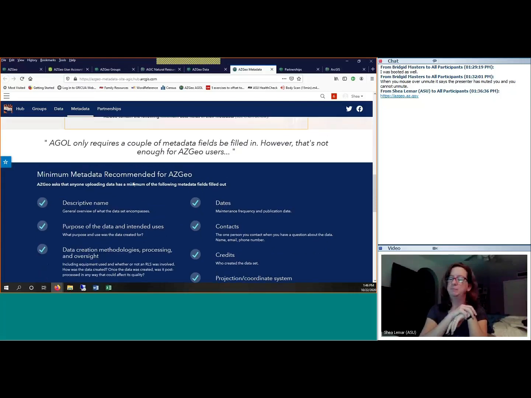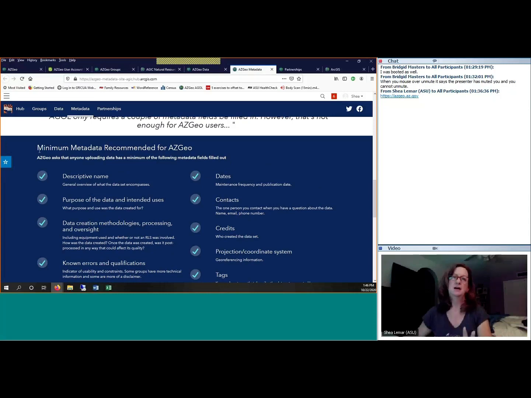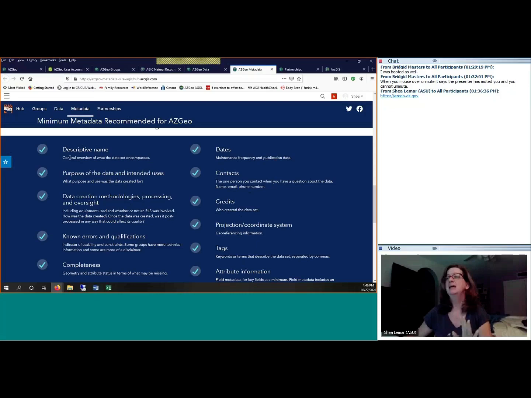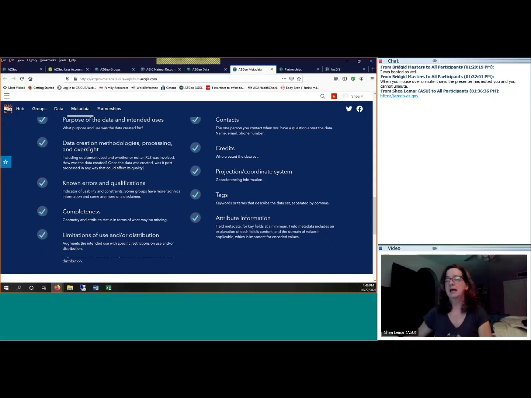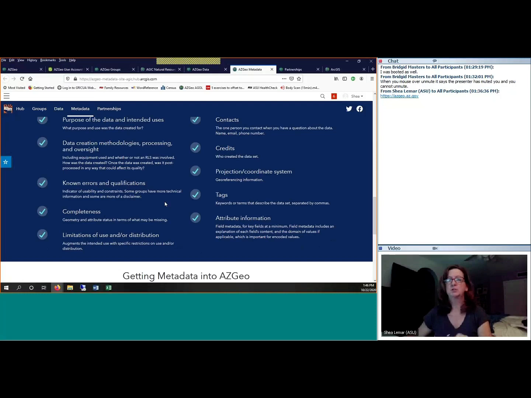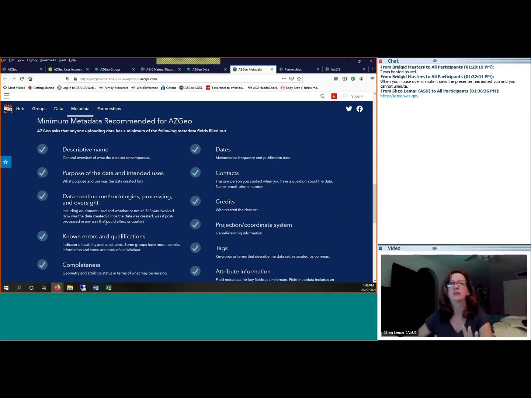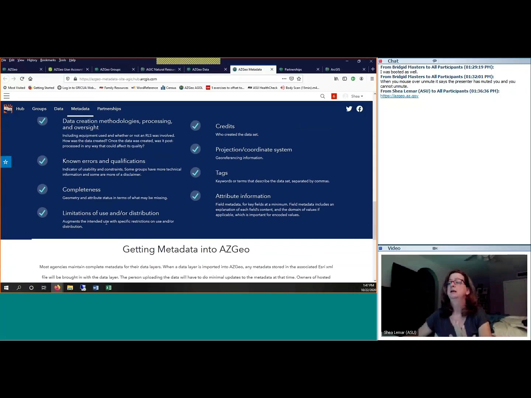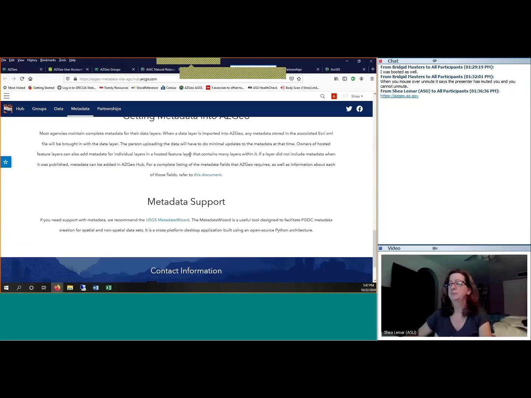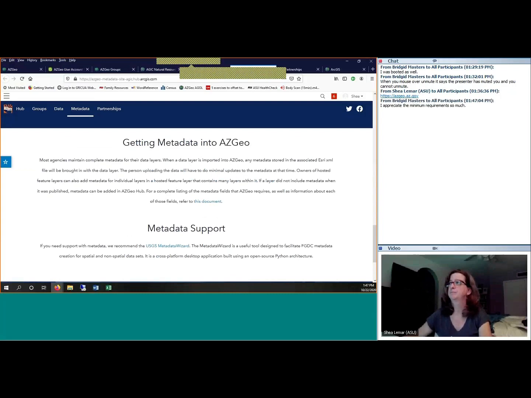So what we put out there is we say, look, this is the authoritative data repository for the state of Arizona. So if you're going to share your data with us, which we would love to have happen, these are the minimum fields that AZGeo and data experts have gotten together and said, at a minimum, please have these filled out, and that will make it usable to the citizens of Arizona and the geospatial professionals. So on here, we have the information for if you don't have everything filled out, please have these, and then we give you documentation on how to do that as well.